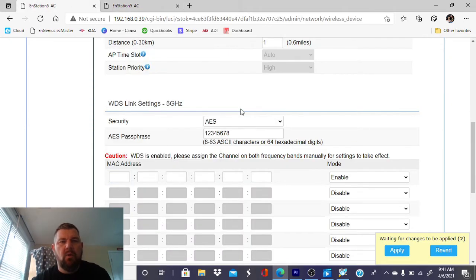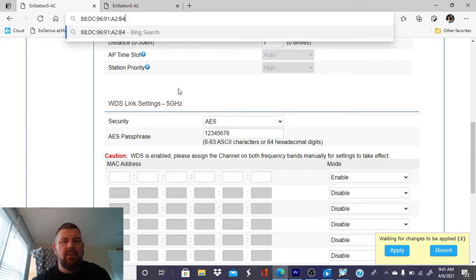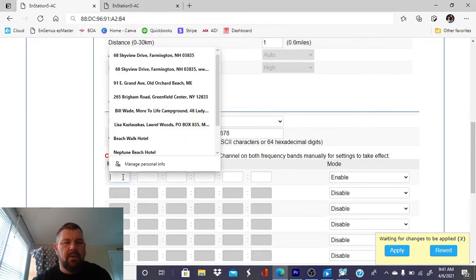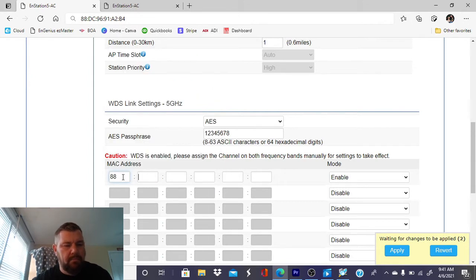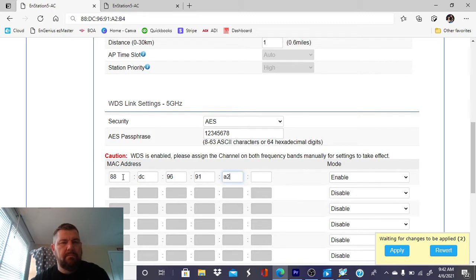Okay, we cut it from the previous screen. Let's paste it up here so I'll know what I'm typing, and we'll do 88 DC 96 91 82 B4. Okay, so you see what we've done. We've put the MAC address in the store access point that we want to connect to.